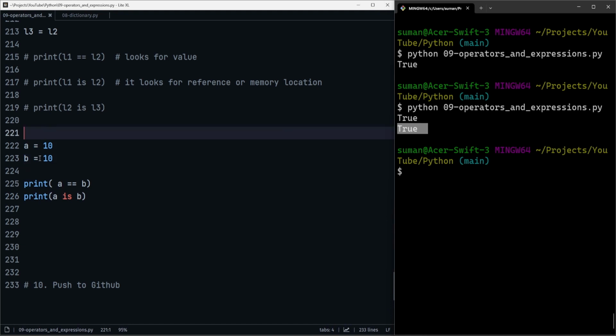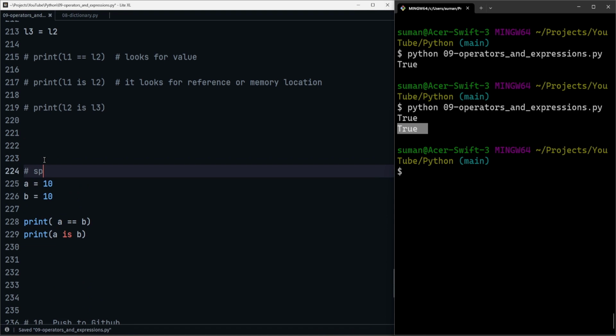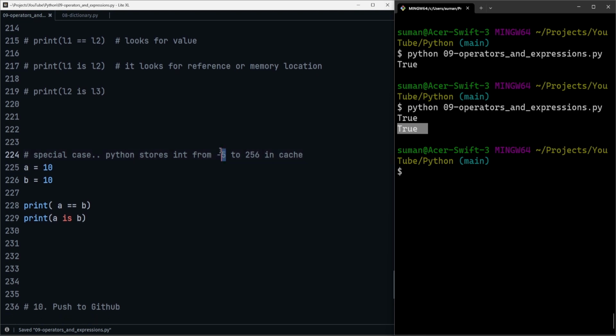Why? There is a special case. What Python does is, Python stores integers from -5 to 256 in cache. So every time we are referencing it, it is actually referencing that memory location itself. So this will always give you true.